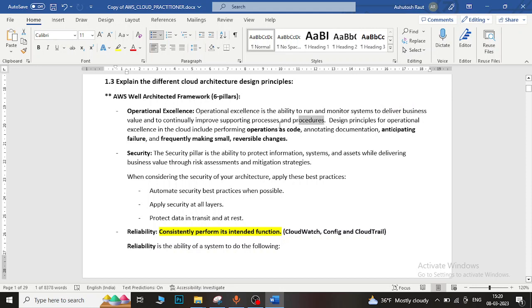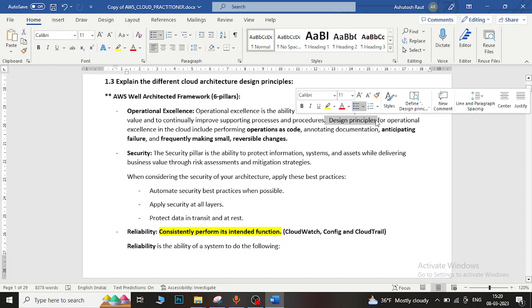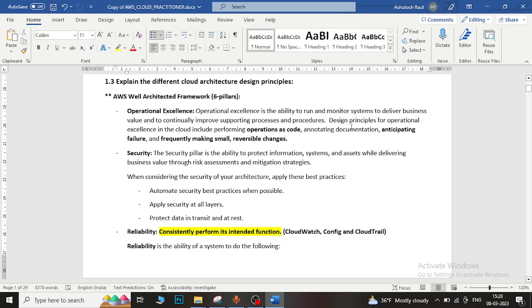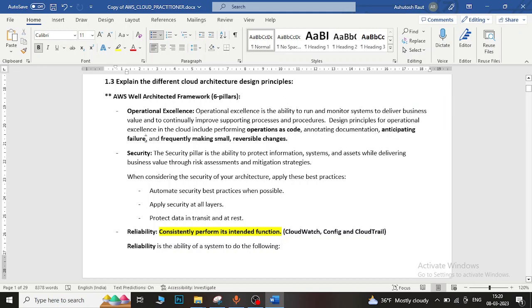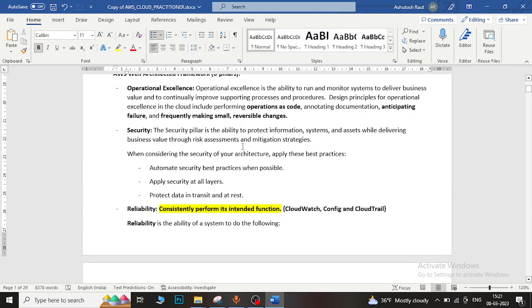The most important part here is design principles. You'll find questions stating that below are the mentioned design principles for operational excellence, and we need to select which of them are correct. We have operations as code, annotating documentation, anticipating failure, and frequently making small and reversible changes. These bolded ones are something I observed in my actual exam as well as practice exams, so these are important.